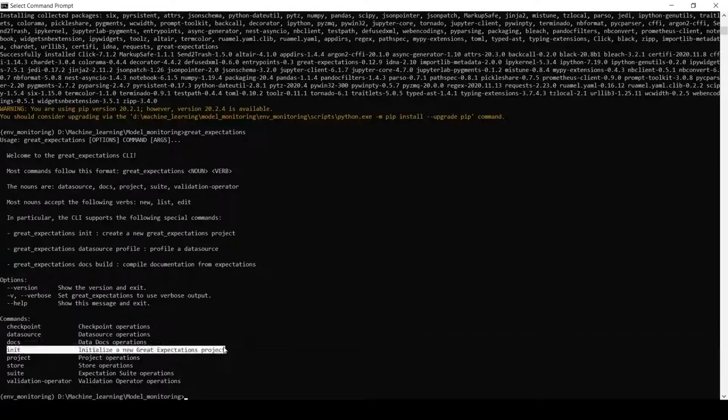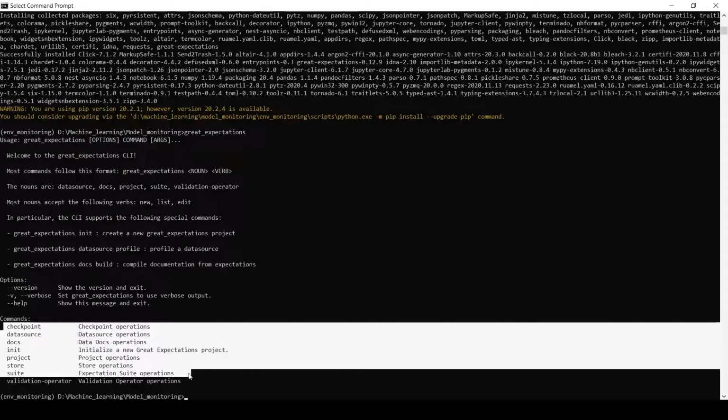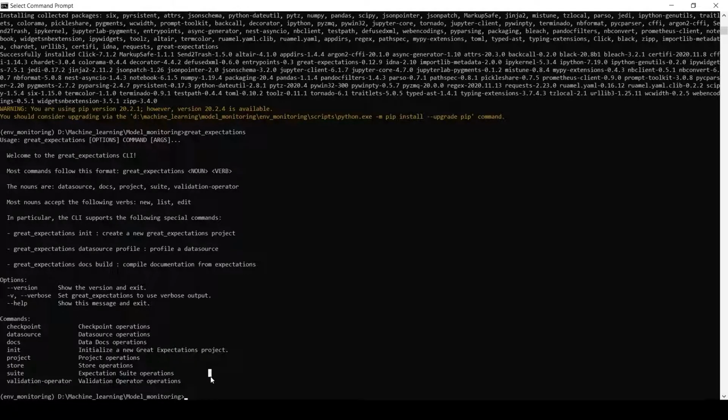Init will simply create the initial set of libraries which are required for the Great Expectations package. We'll see the structure of my Great Expectations project and what are the different artifacts it stores within different directories. Then it has different options for store and suite. Suite is very important because it stores a set of expectations. If we look at this carefully, these are very powerful and efficient ways of creating your data expectations, and of integrating all those steps within your drift check process.